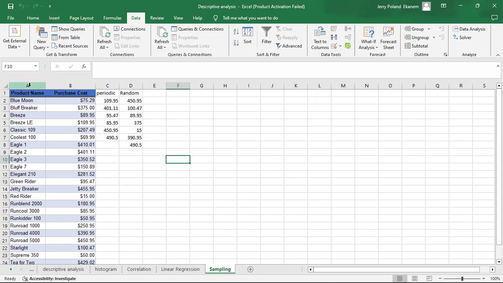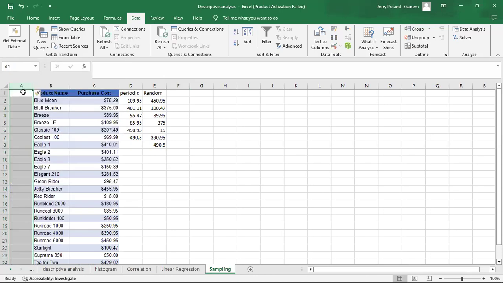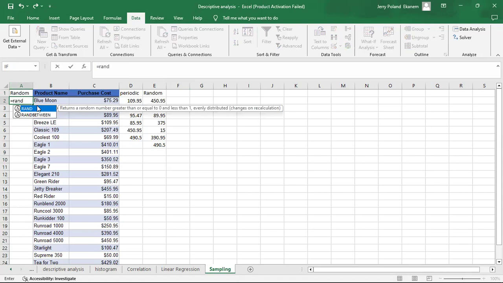Now check it out. I'm going to insert here a new column. I'll call this one random. Now I say equals RAND. RAND returns a random number greater than or equal to 0 and less than 1, evenly distributed. It selects any one random number at once. Now just check it out. I select it and I okay.